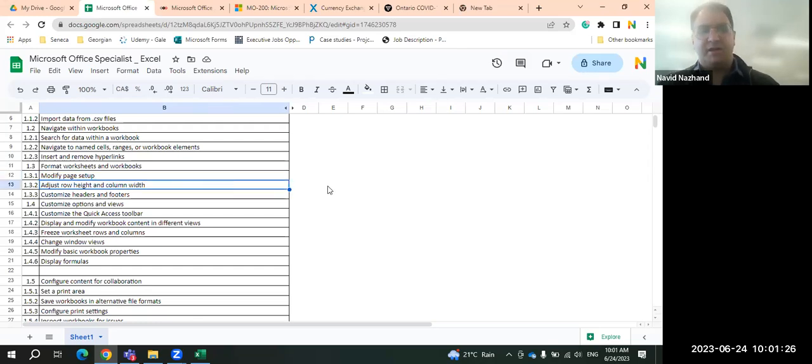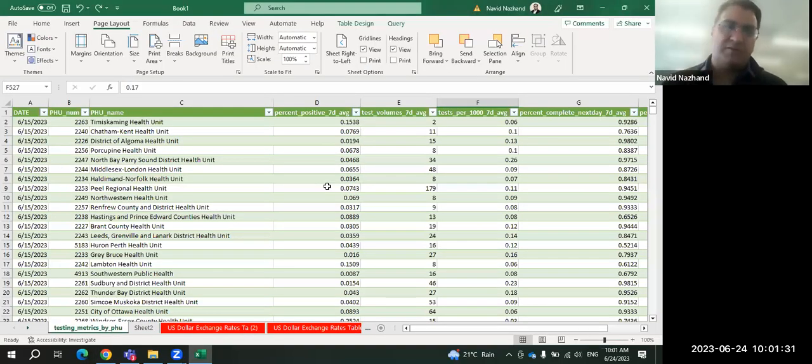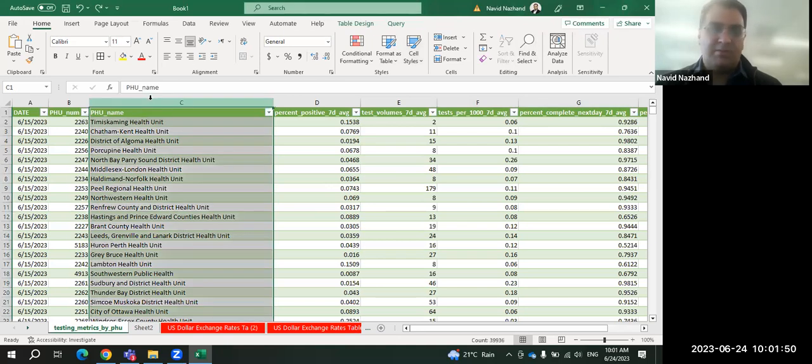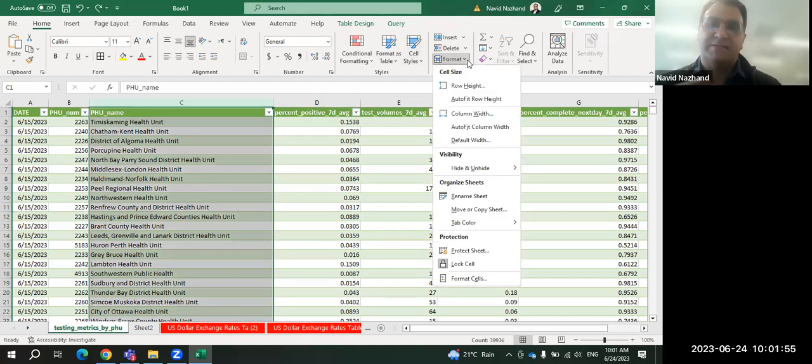Adjust height and width of the column. This is definitely one of the questions I've always seen. I hope you know how to do it. It's very easy, even if you don't know that. You just need to go to, for example, a cell, or maybe for these ones, when I want to change it, click on format. And again, you can have a row height or column width.